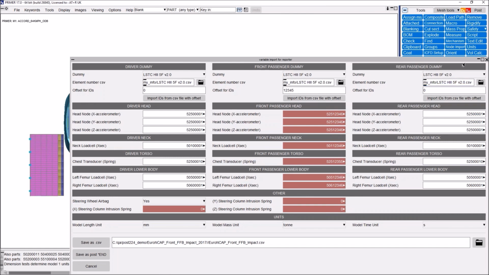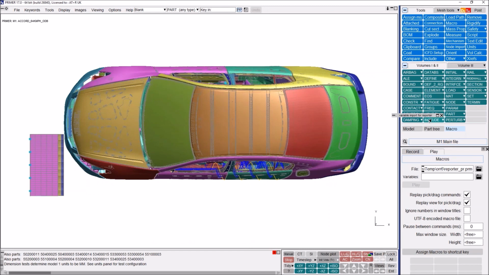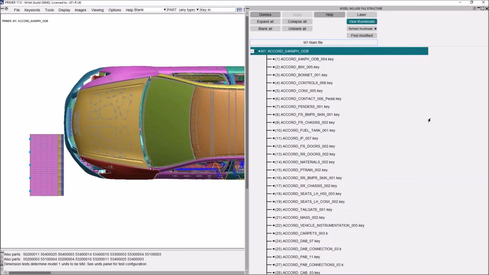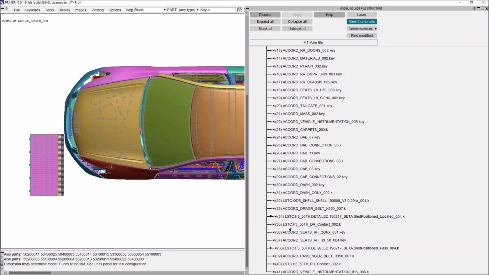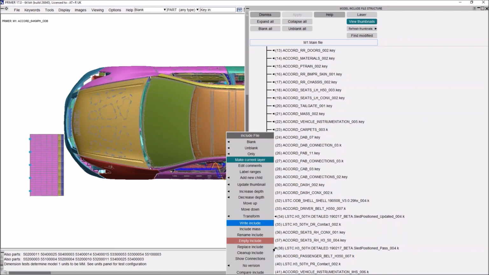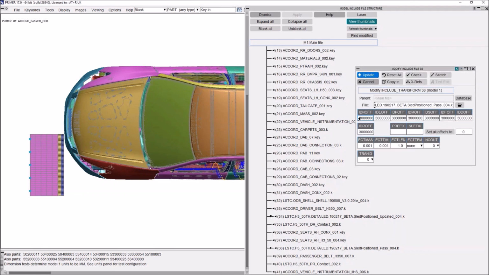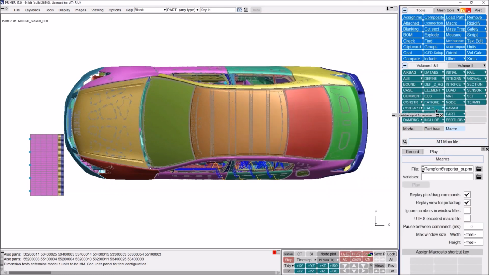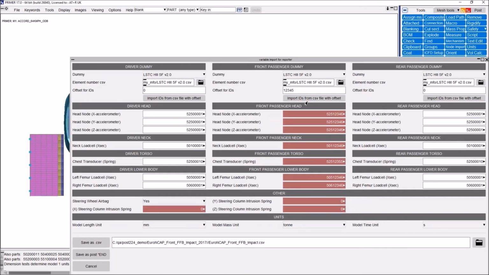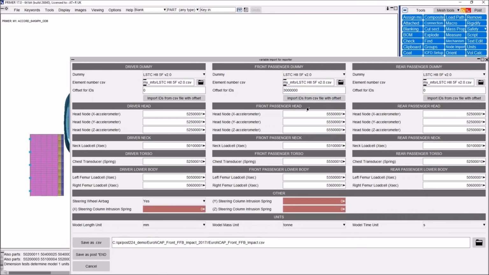To do that, we can collapse this window and then open the include tree. If I go down to the passenger dummy, I can see that it's an include transform. So if I right click on it and go transform edit, then I can see the offset used for the passenger dummy. If I take a copy of that and then go back to the window, then I can enter the correct offset, import again, and all of the IDs are now valid. So this has saved me a lot of time in the setup.